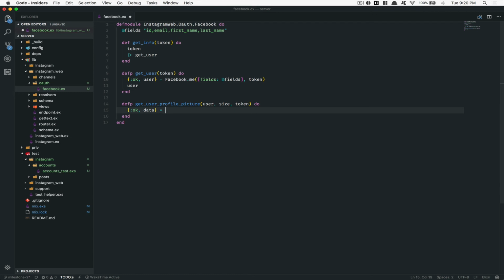And what I'm gonna do is I'm gonna say Facebook picture, and I'm gonna say user. How can I access the ID? By doing it like that with bracket notation. I'm gonna say size and token, and what I want to return, like back here, is gonna be the data.